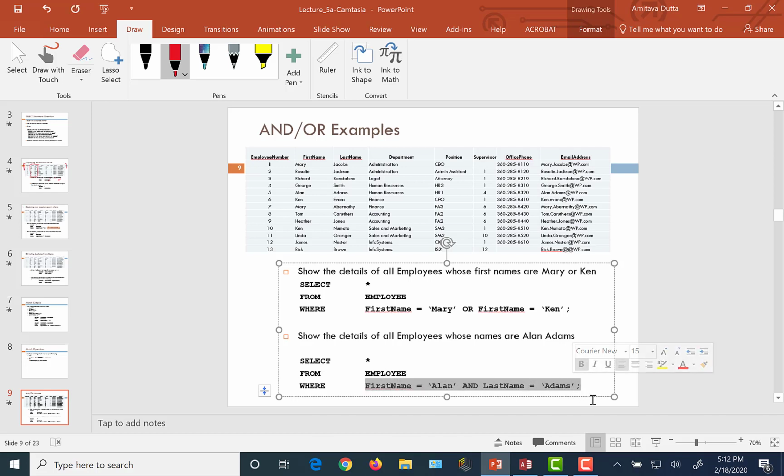This is the where clause. And again, you can see two conditions. The first condition says first name equals Alan. The second condition says last name equals Adams. Okay, so there are two conditions and we have combined them using AND. AND means both those conditions have to be true in order for you to pull out the row.